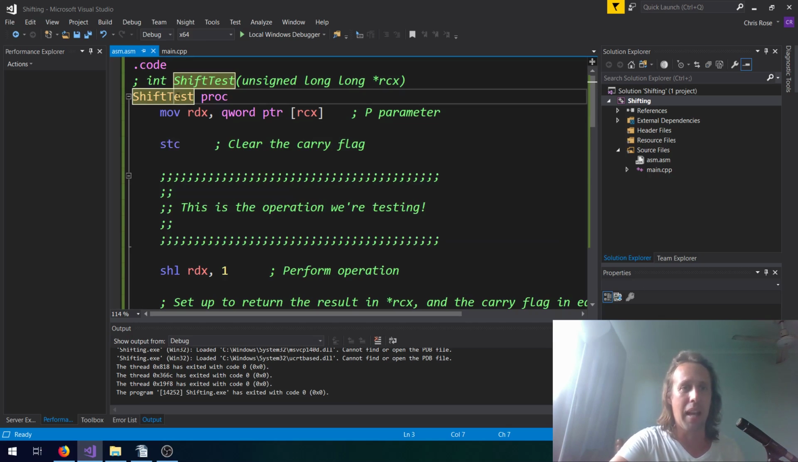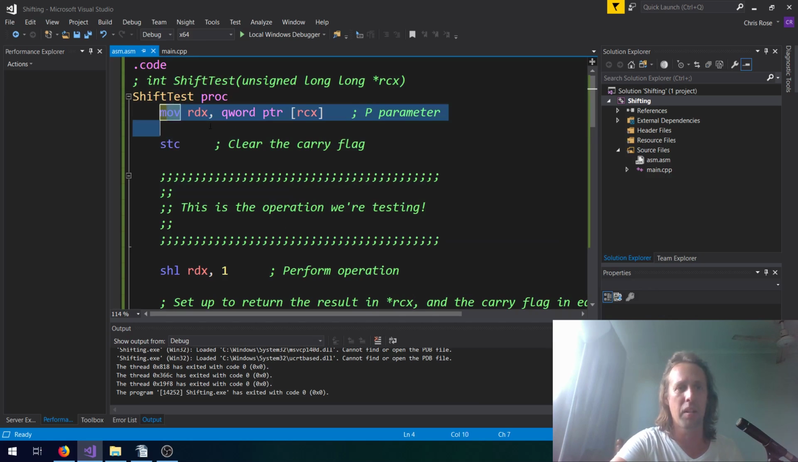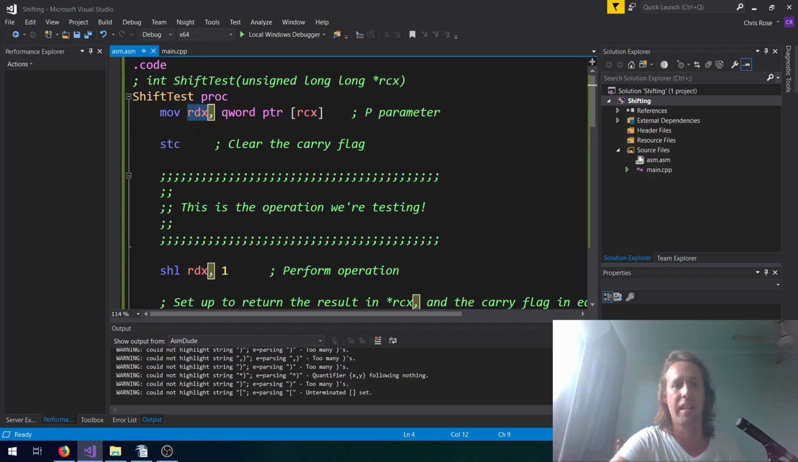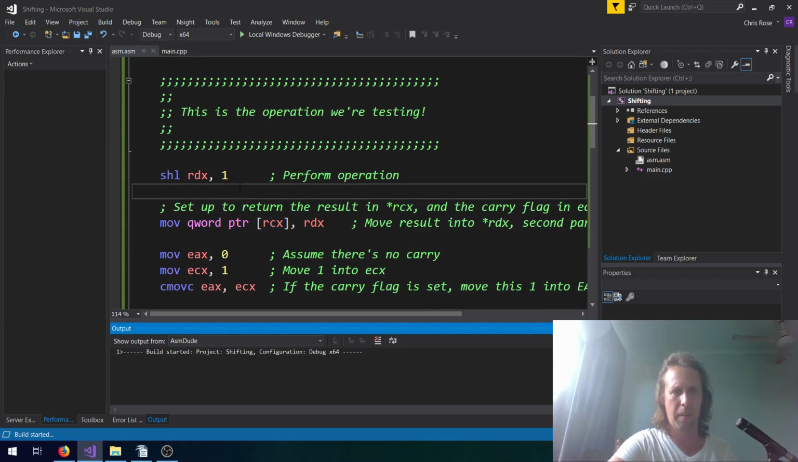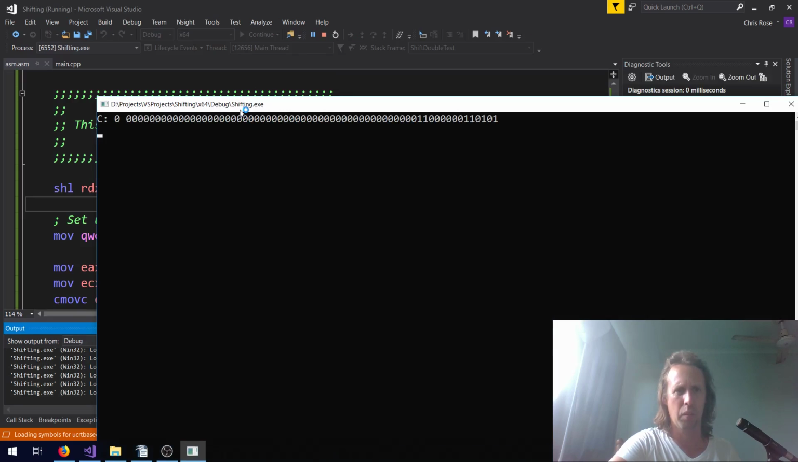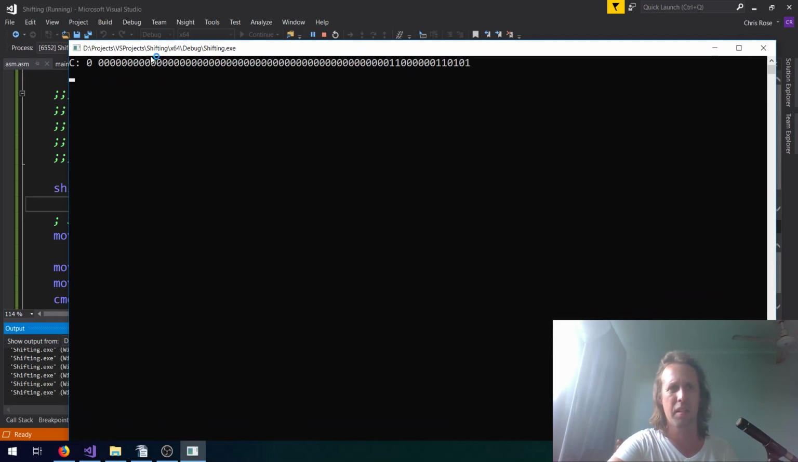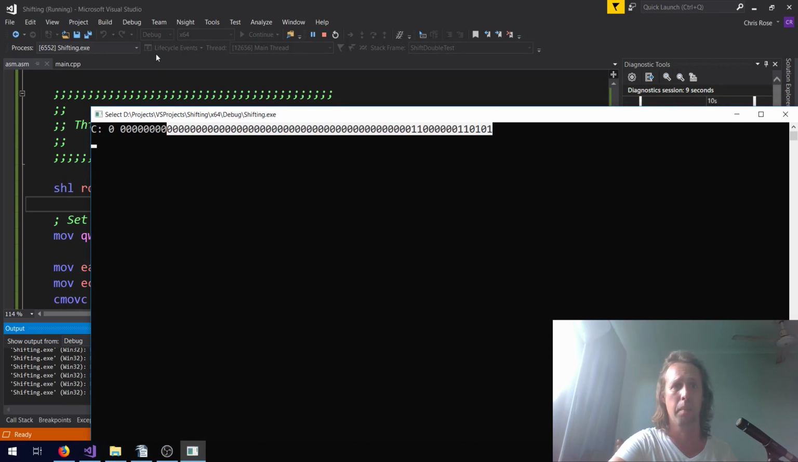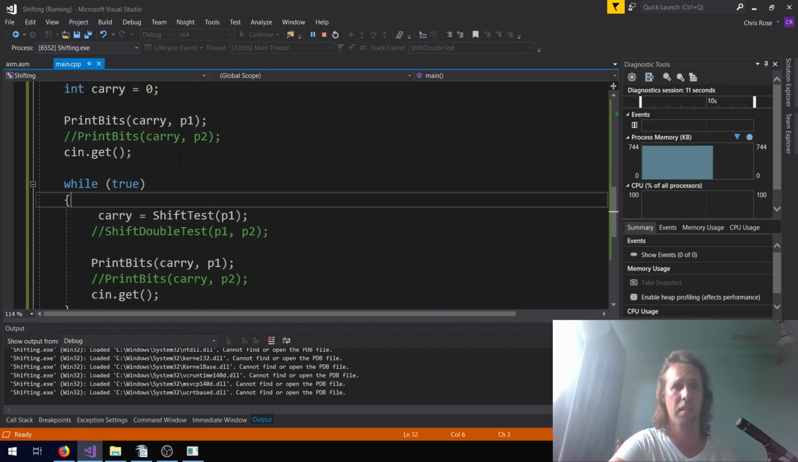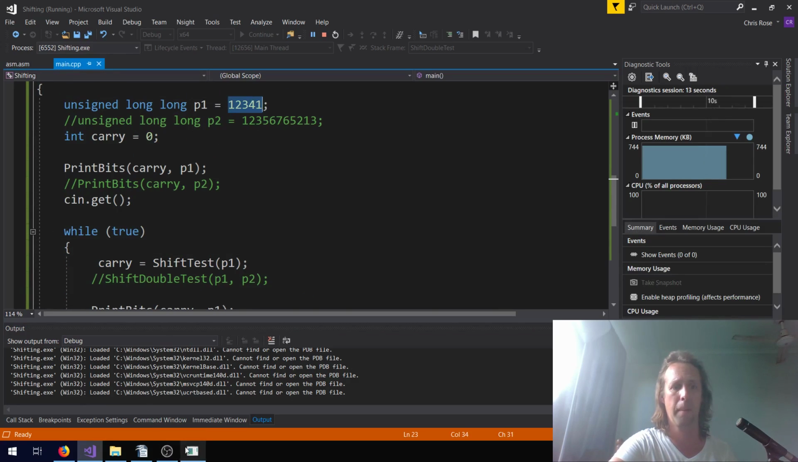Right, shift test. Okay, so all of this business up here is just setting stuff up. I clear the carry flag, I move the parameter into RDX, and here's the actual instruction. So shift left is what we're checking first of all. If I run this, we should get a bit of an idea what's going on. Okay, so here's the parameters as they start. So the carry flag is 0, and this RDX parameter just here, this is that number that I set in C++. This is that in binary.